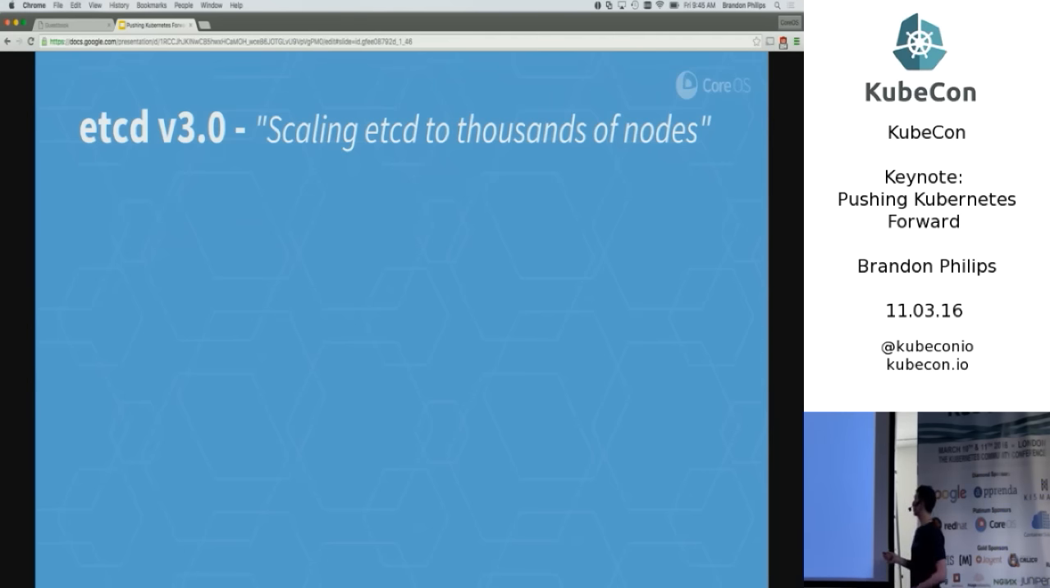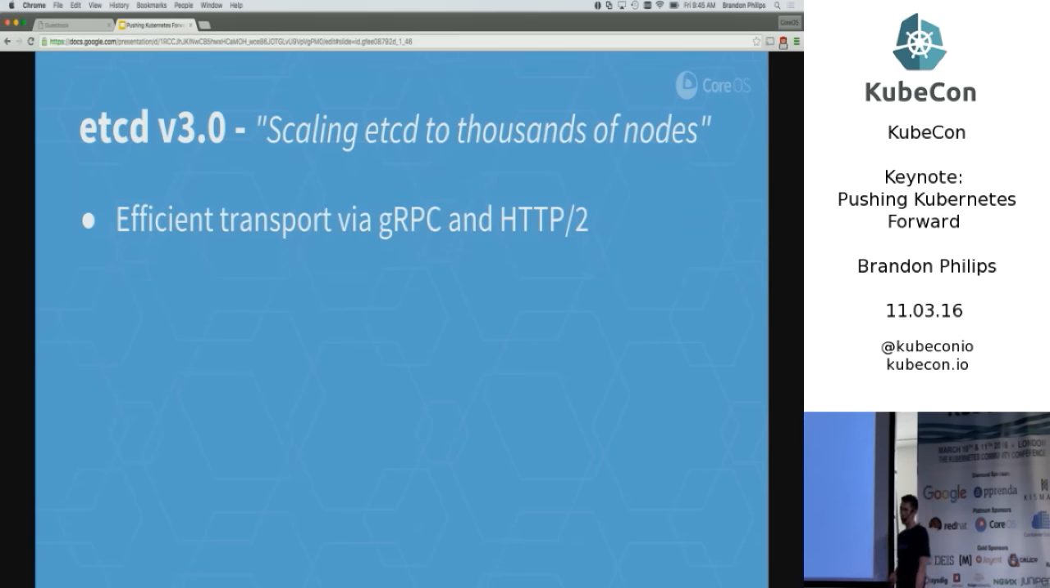The code name is scaling etcd to thousands of nodes. So good code name, pretty clear. And what we're doing first is that we're introducing a new efficient transport based on gRPC. If you're not familiar, gRPC is essentially HTTP2 plus protobuf in a nice, easy-to-use framework that has language bindings in Go, et cetera.